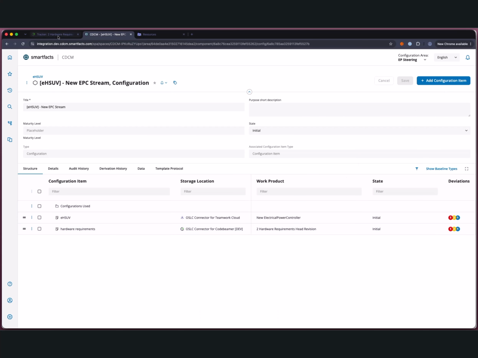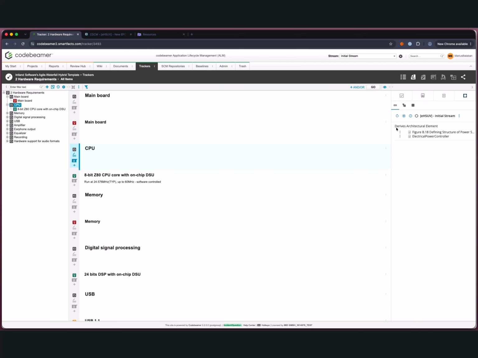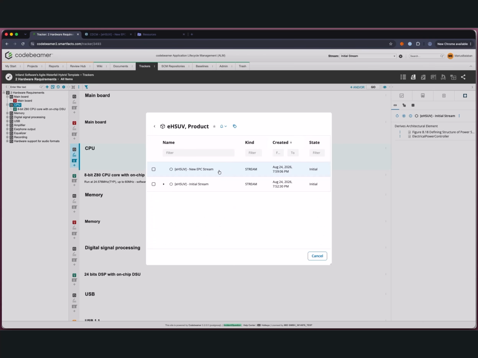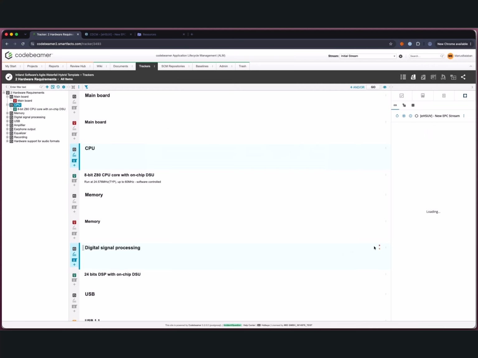When we return to Codebeamer and refresh the list of links, nothing changes at first. This is expected because Codebeamer is still operating in the original configuration context. As soon as we select the newly created configuration, the link is resolved against the new model version. The updated name of the linked model element appears immediately.